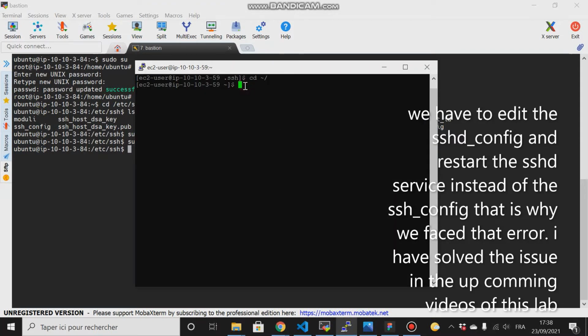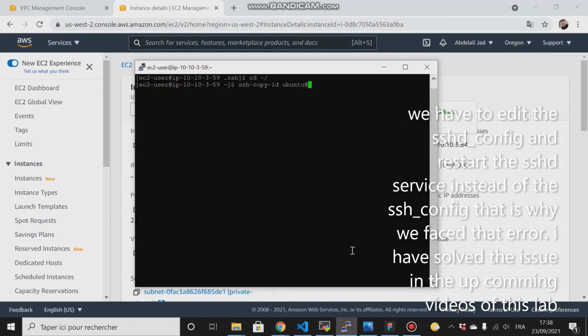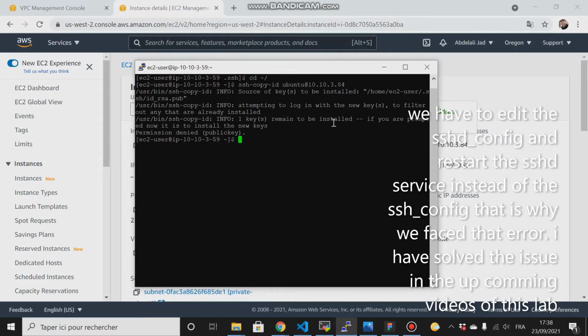So now if I come here, right, and then I type ssh-copy-id, then ubuntu, then the private IP address. We'll paste it here, right?